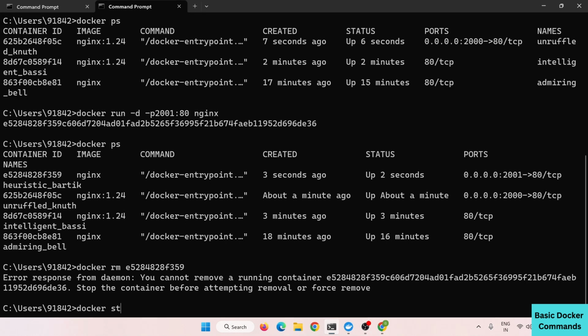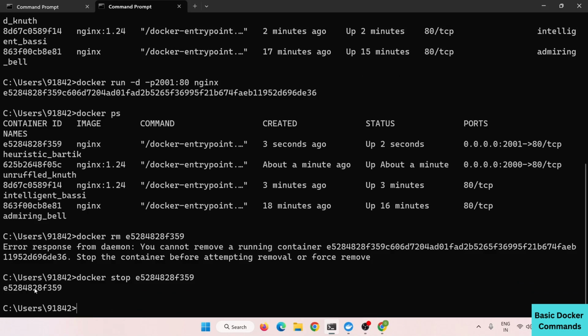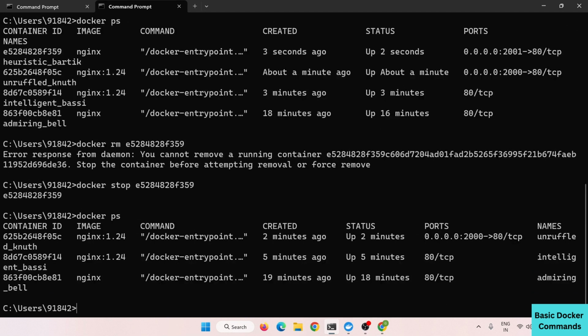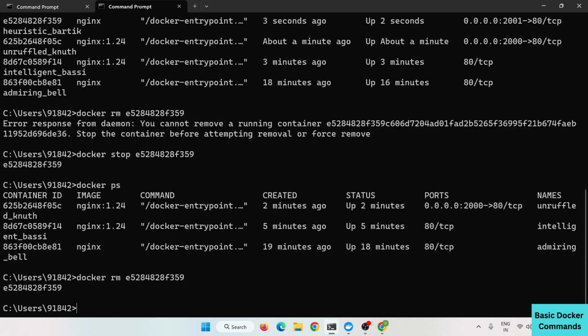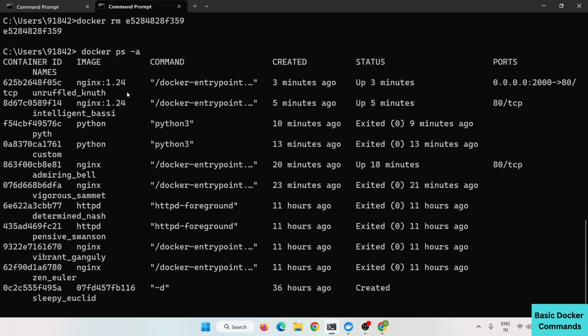Docker stop here. Now this container is stopped. Now docker ps. Now there are 3 containers. Now we can use the docker rm command to remove the container. See here, now this container is not even available with -a. There are so many containers here.